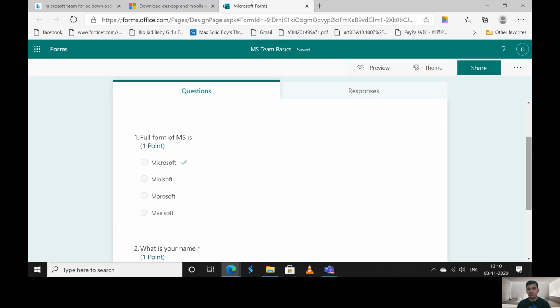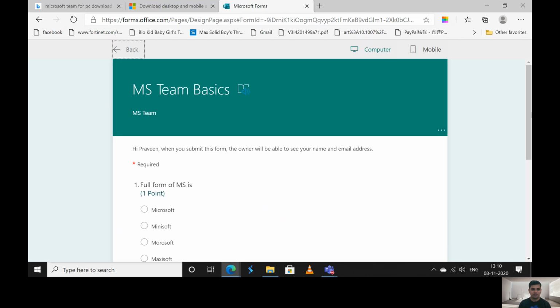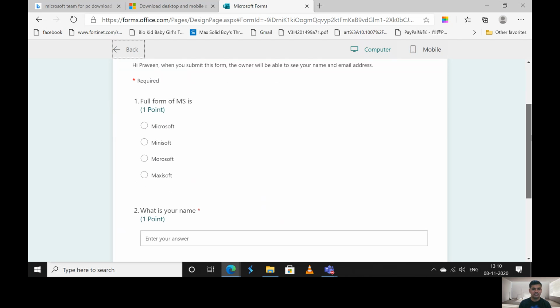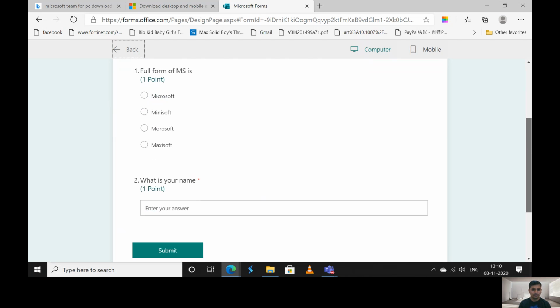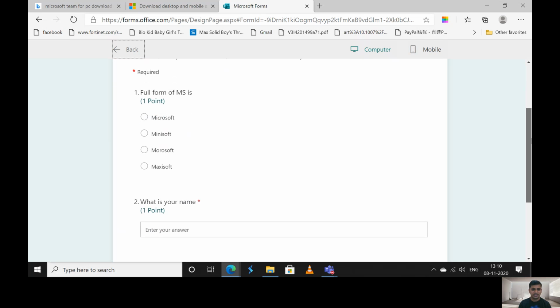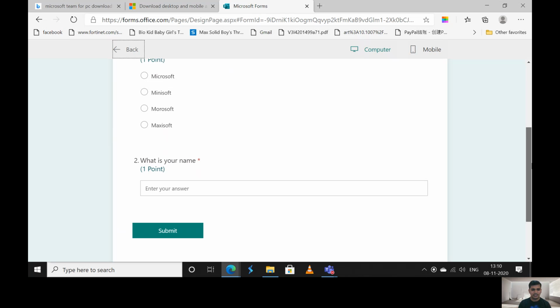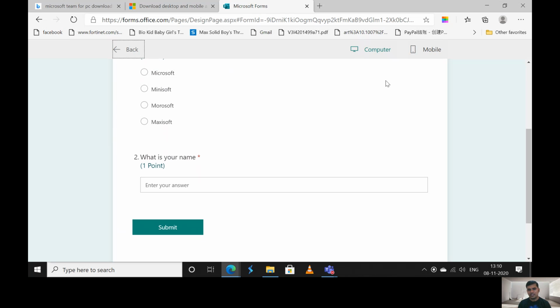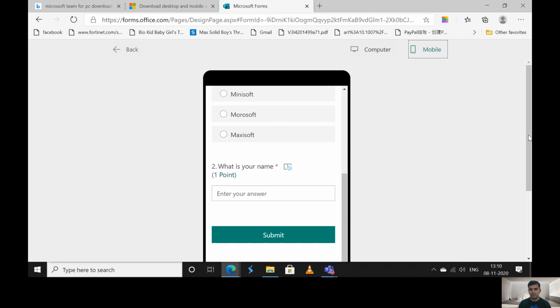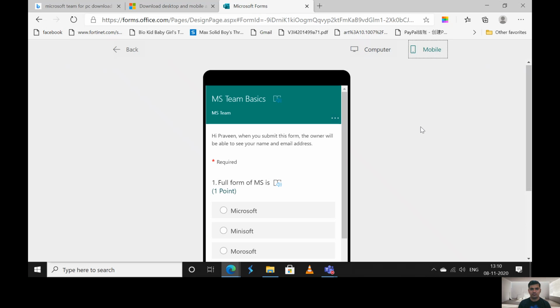Whatever themes you would like to have, you can click on this. If you would like to preview this set of questions, you can click on this. Then the students can have this Microsoft Form on their device, and once they answer, they can click the submit button. There is a computer preview and also a mobile preview. In the mobile preview, the students will see the form if they open it through their mobile.